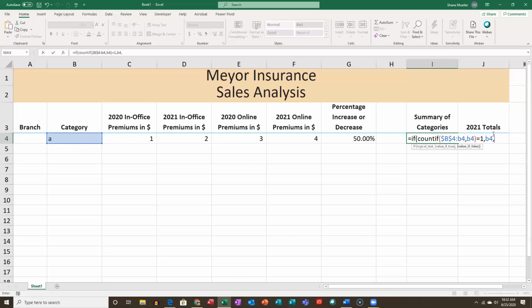So equals 1 comma B4 comma, and finally this is the value if false. The value if false is going to be nothing, so we're just going to do quotation, quotation. And then close the parentheses.